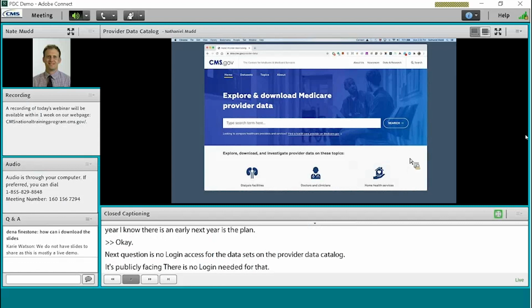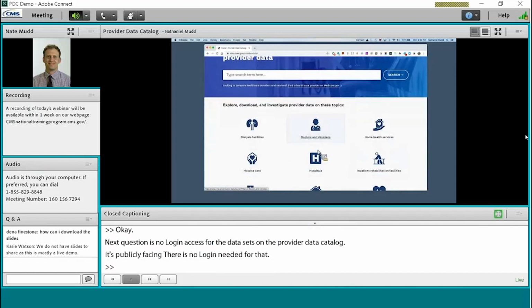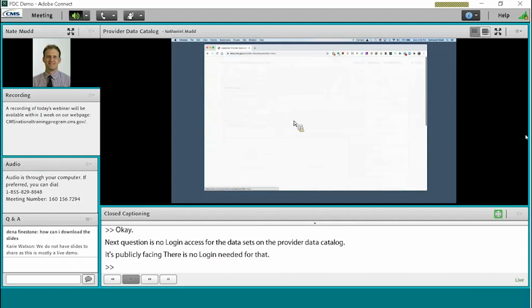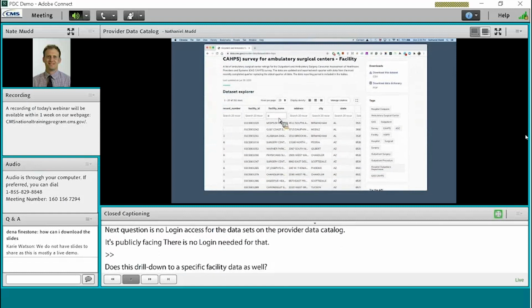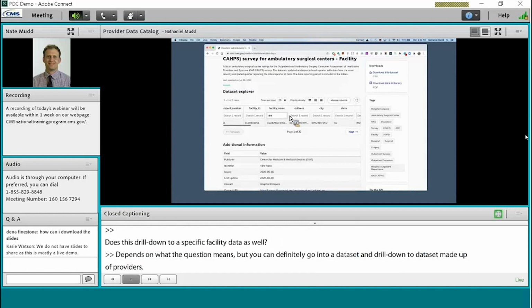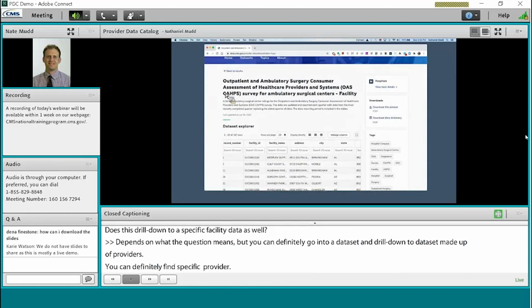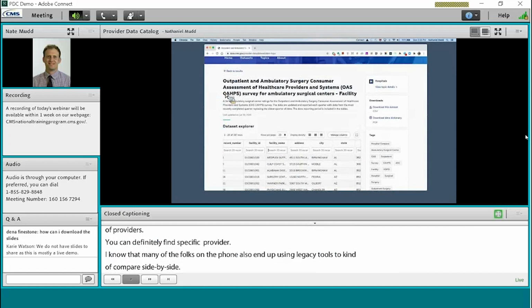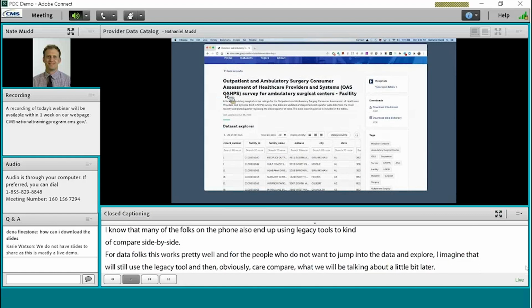Does this drill down to specific facility data as well? It depends on what that question means, but you can definitely go into a data set and drill down for those sets that are made up of providers. You can definitely find a specific provider. I know that many of the folks on the phone also use the legacy tools to compare side by side. But for our data folks, this works pretty well. For the people who maybe don't want to jump into the data set explorer, I imagine they'll still use the legacy tool and then Care Compare, which we're going to be talking about a little bit later. But you can definitely jump down to the provider types in both tools. One's more of a data view, and the other is more of a beneficiary view.